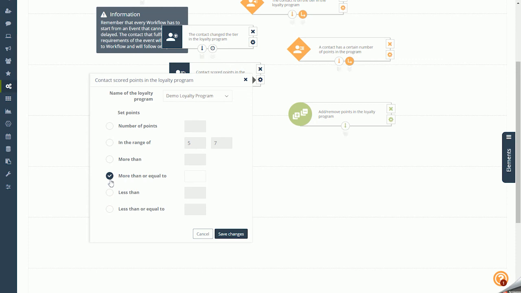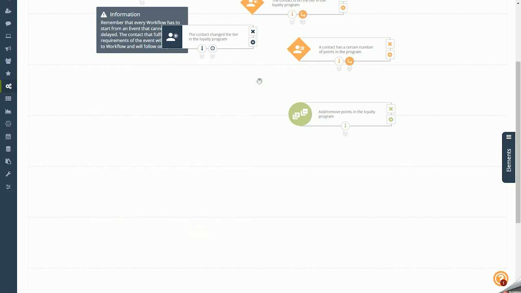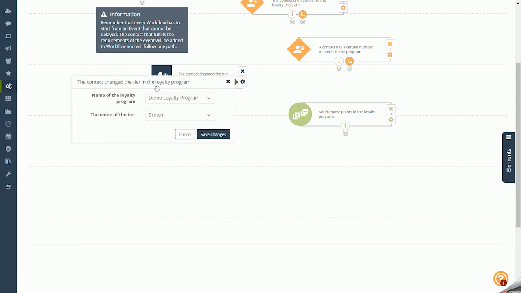Less than. The event will occur if the user has scored fewer points than the number entered in the window. Less than or equal to. The event will occur if the user scores less than or equal to the number of points entered in the window. In this style, it is enough to specify the name of the loyalty program. From the drop-down list, select the program to which the event will apply.